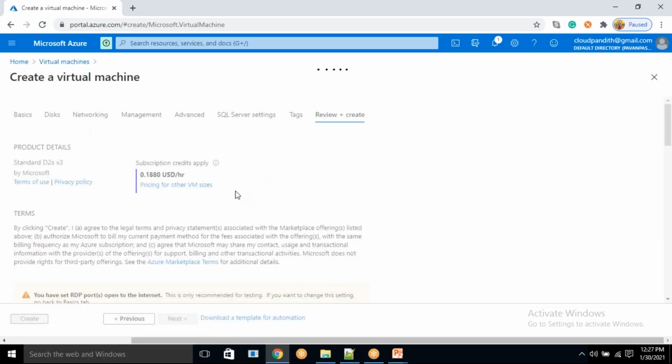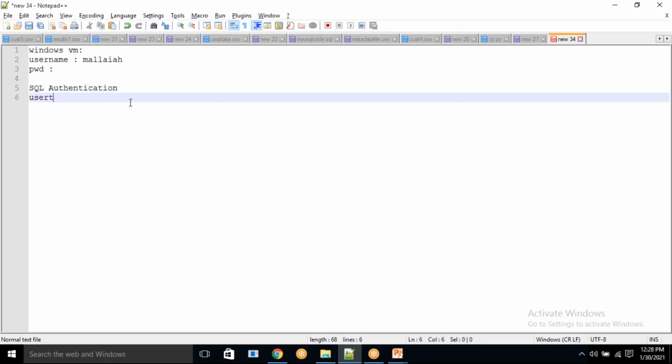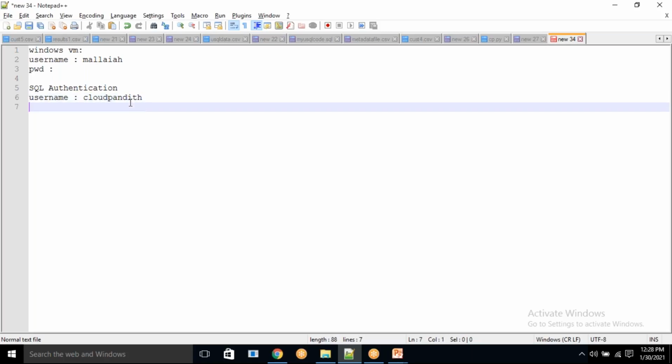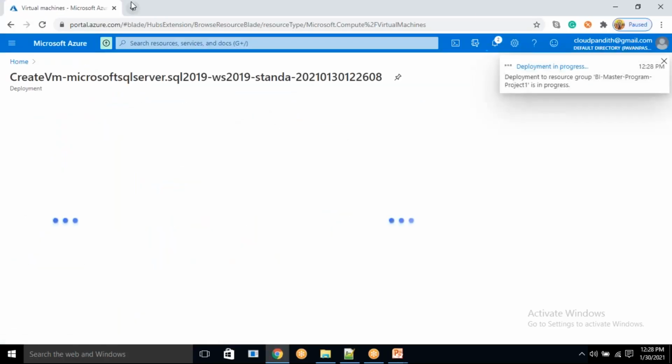Create it. So it is going to create. Now, if you remember my SQL authentication username, what is the username I have given? Cloud Pandit. Cloud Pandit. The password I maintain basically the same password. Okay, next. This is done.